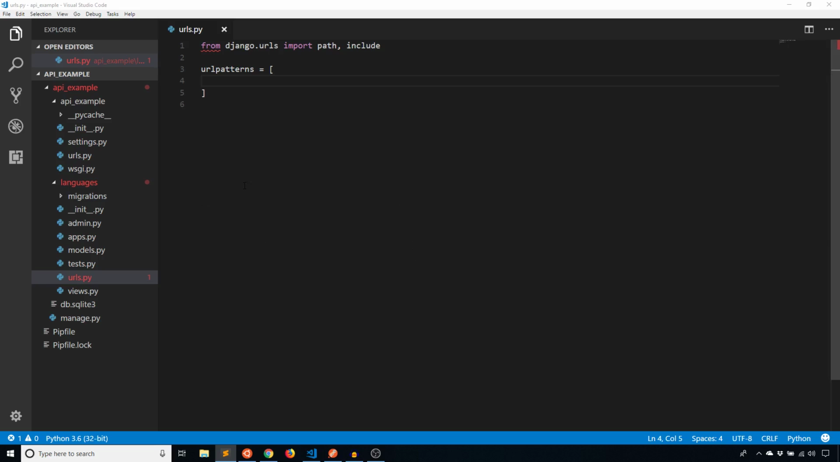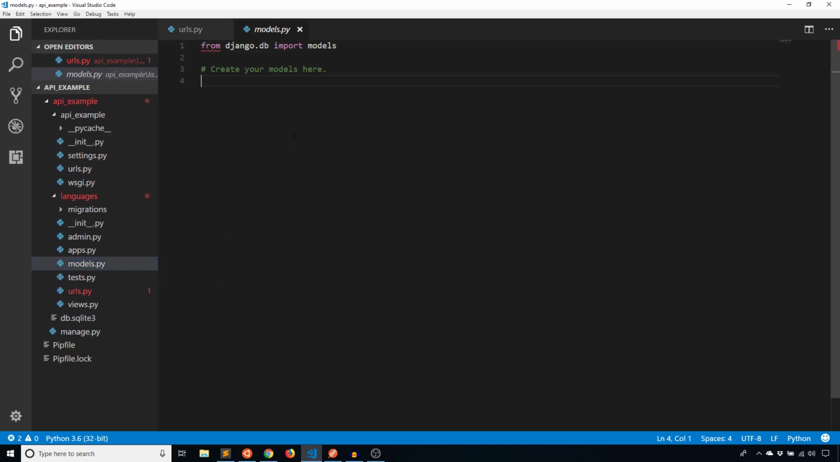So to start with my API, the first thing I need is some kind of model, because of course the API is going to be requesting models from the database or updating those models in some way. So I need to create a model first. So I'll go to my models.py file. And what I'm going to do is simply create a single model, and I'll call this model language. And then it's going to inherit from models.Model.